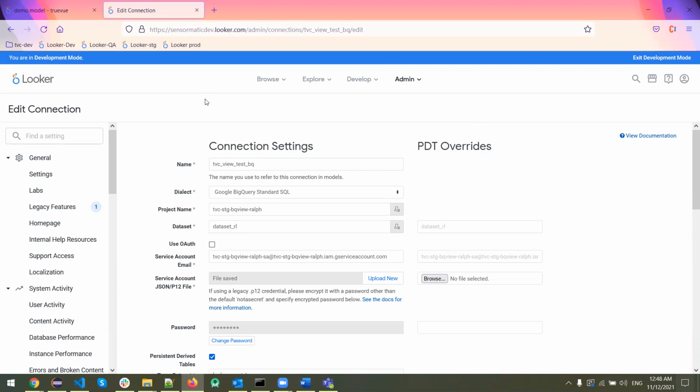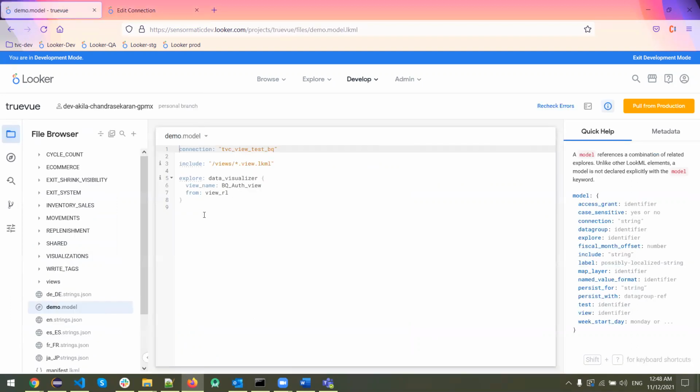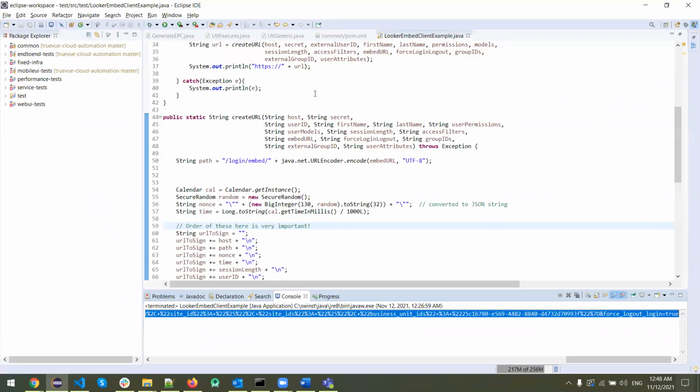Now, as mentioned in that diagram, an explore called the data visualizer is created, and this is the corresponding model file for that. And an SSO URL is generated for this data visualizer explore to embed it into the web application. To create that embed SSO URL, we have used this standalone web application. And this embed URL is finally used in our web application. And finally, we embed this into the web application using the iframe.